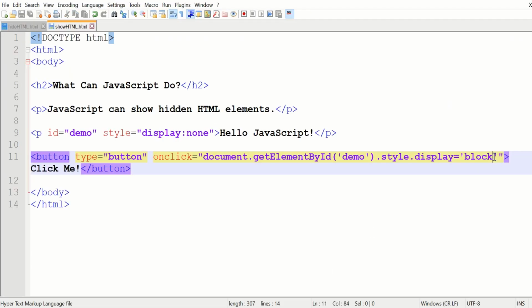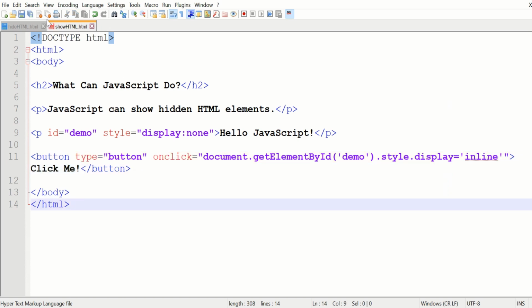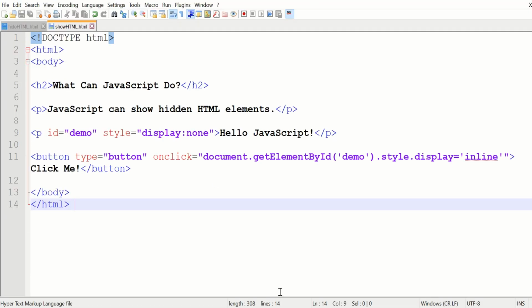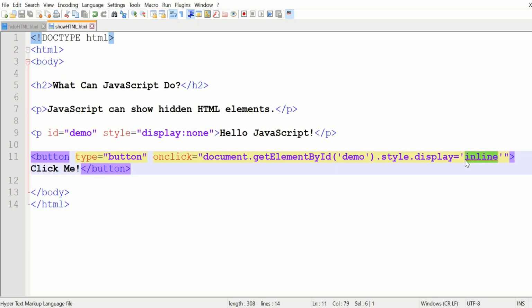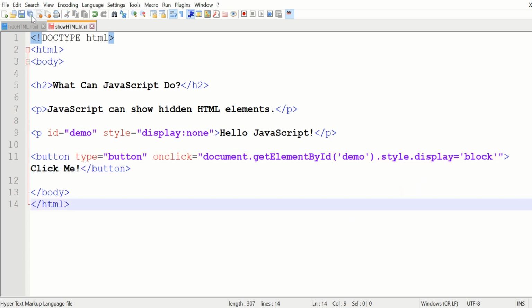If, however, we change it from block to inline and save that and run that page in Chrome, when we click it, we'll see that it floats. This means when it's inline, the HTML element can have HTML items floating to the left or right of that HTML element. Again, we'll just change this back to block and save that there.